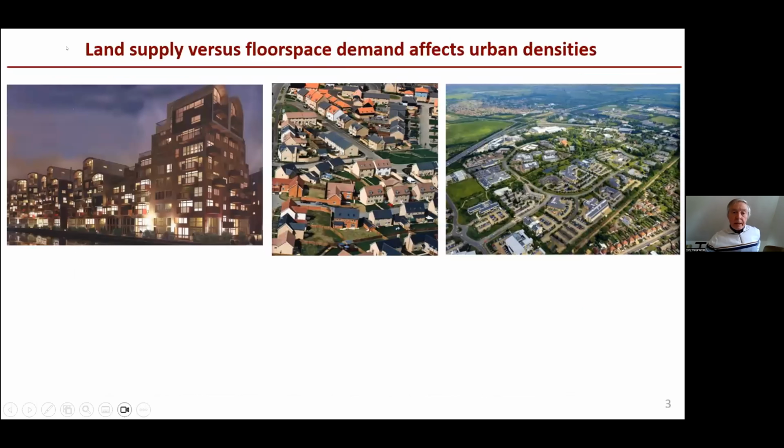So the supply of land affects the density of development depending on the relationship between the demand for floor space and the amount of land available. So if there's relatively little land available for development, such as in city centres, and a lot of activities want to locate there, then you tend to have higher density developments, such as apartment blocks and so on. The middle picture shows the typical housing in the suburbs of England, where most people prefer to live in a house, and then you can see some areas that are lower density development in outer city areas.